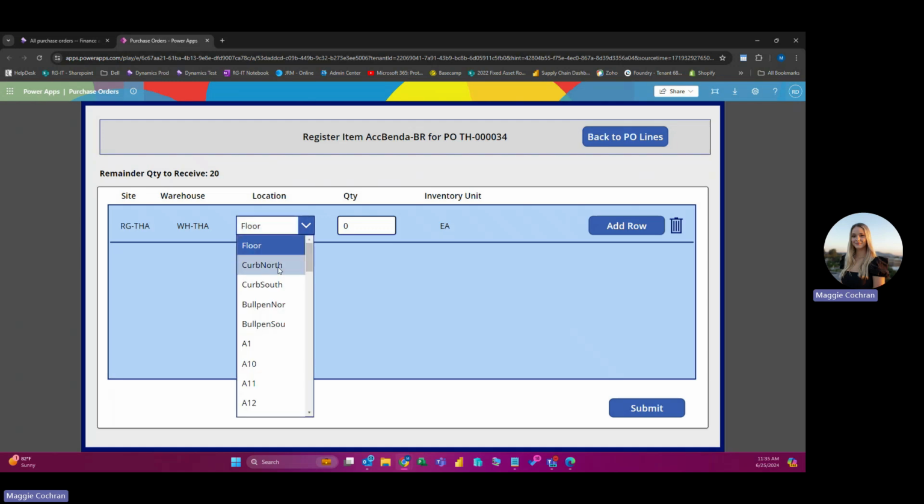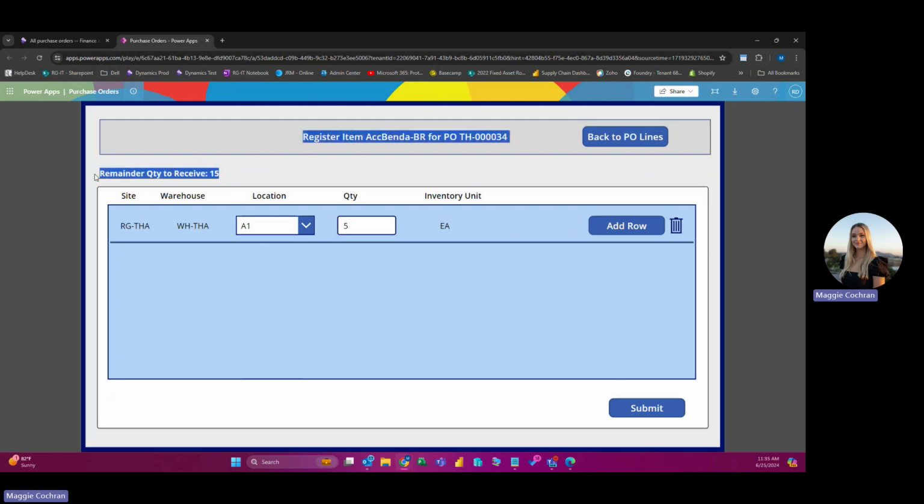And here you have the option to change any location. And if you only received in 5 of these today, but you know that you're going to receive the other 15 tomorrow, you can go ahead and just receive in the 5. And you can see here that it's leaving you with a remainder of 15 to receive some other time. For these purposes, I'm just going to go ahead and enter 20. We can see that our remainder changed to 0. And we can just go ahead and submit that.